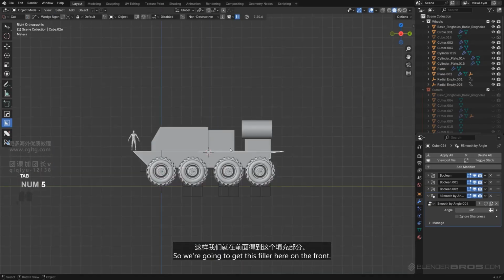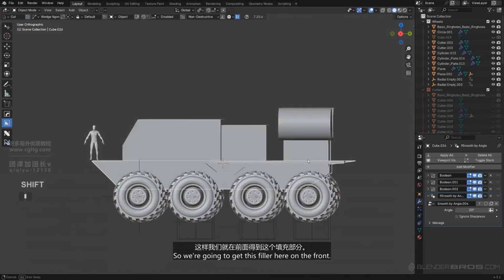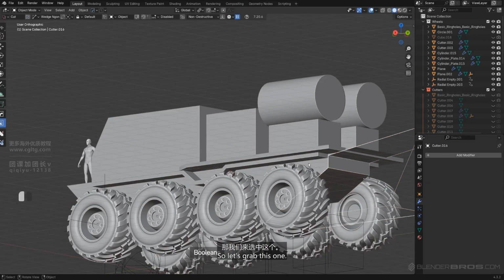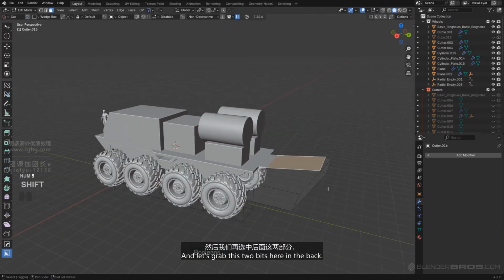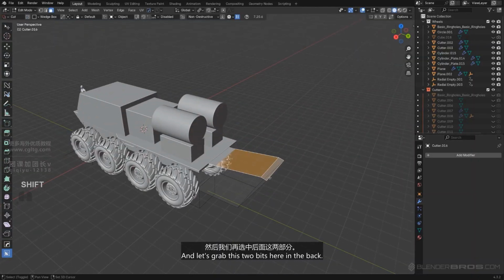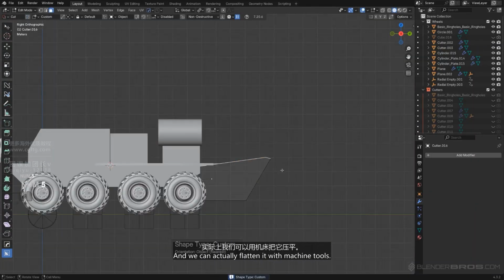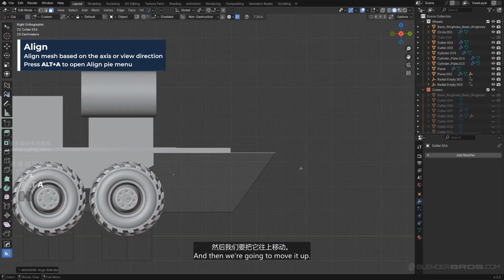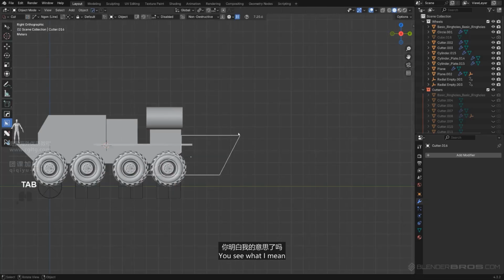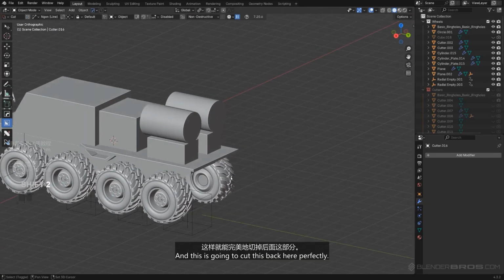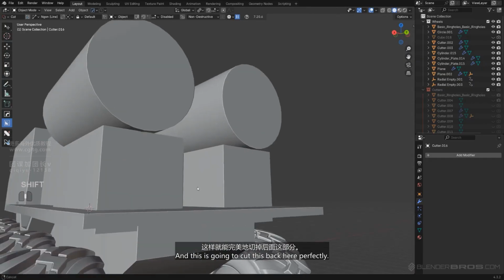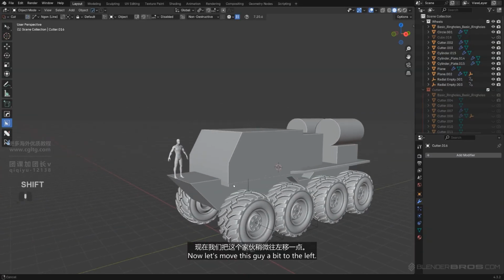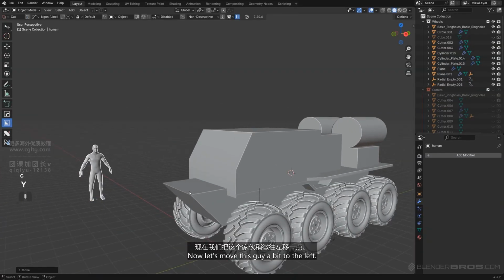So we're gonna get this filler here on the front, and so we need to move this cutter in the back. So let's grab this one, and the two bits here in the back, and we can actually flatten it with machine tools. Watch, Alt A down, and then we're gonna move it up, like this, you see what I mean? So there you go, and this is gonna cut this back here perfectly. Okay, peachy. And now let's move this guy a bit to the left.